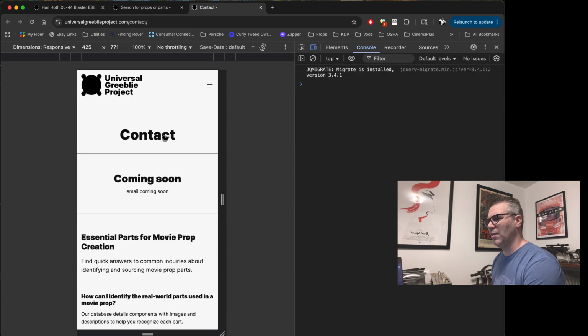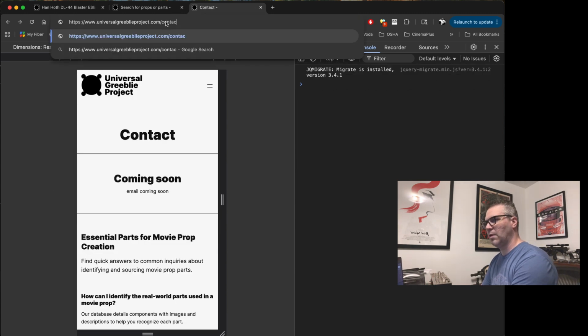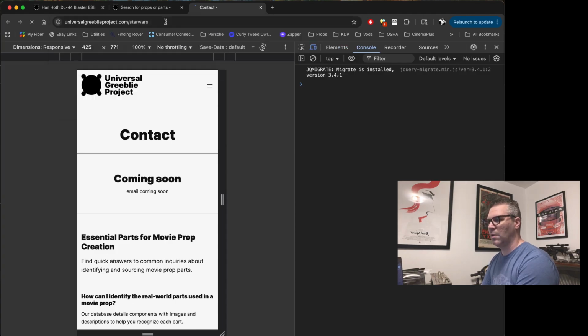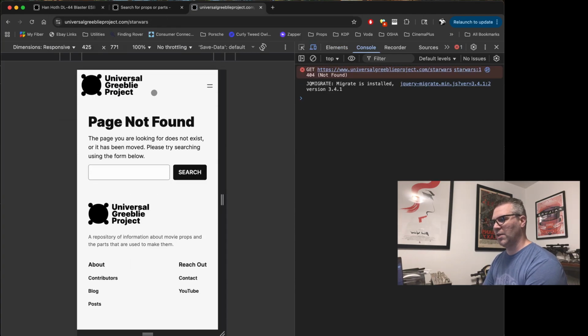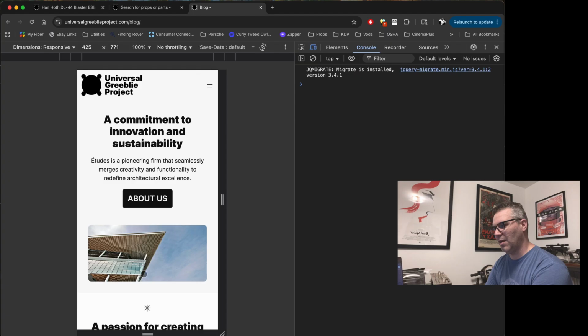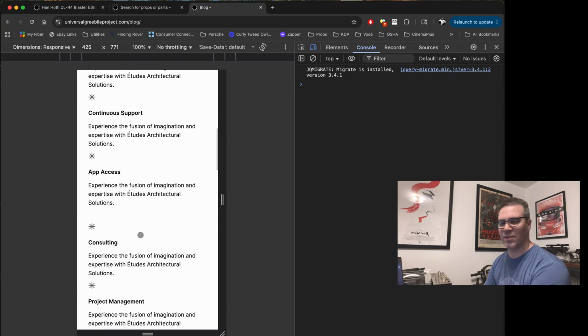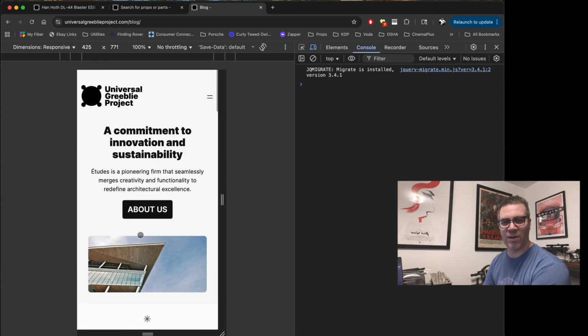There's also a Star Wars page. I built a bunch of different pages trying different things, but they're not all going to make the cut, so they're not in navigation currently. There's also going to be a blog, and right now it's just got a bunch of test data junk in there.